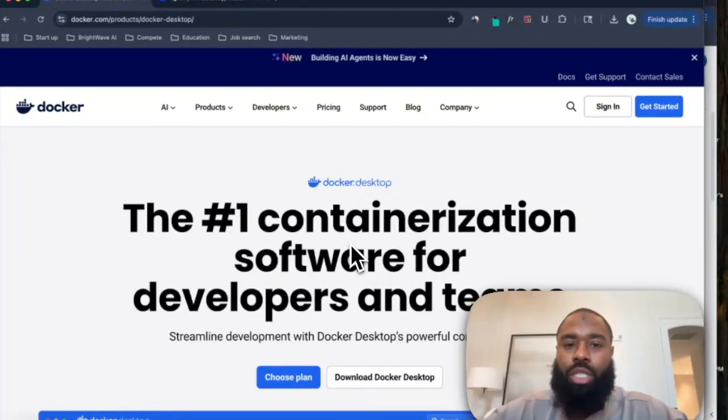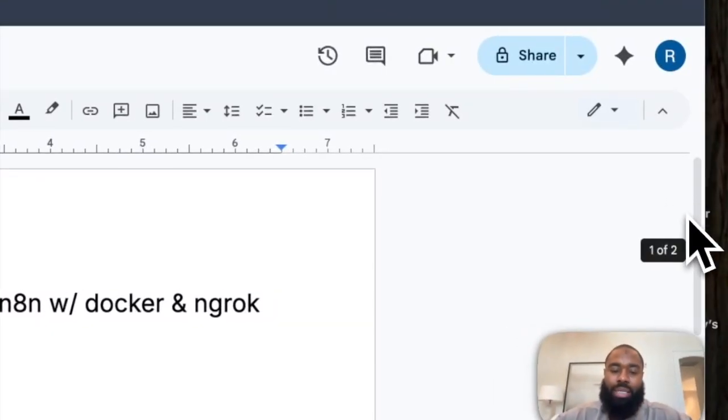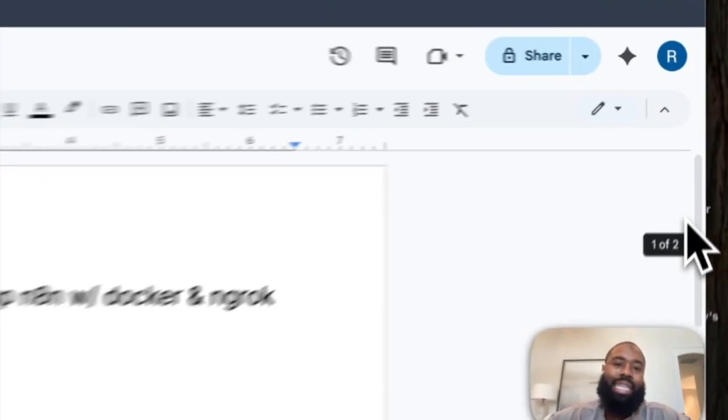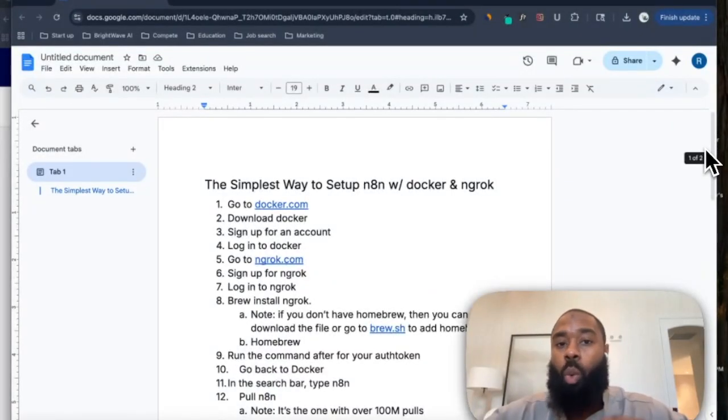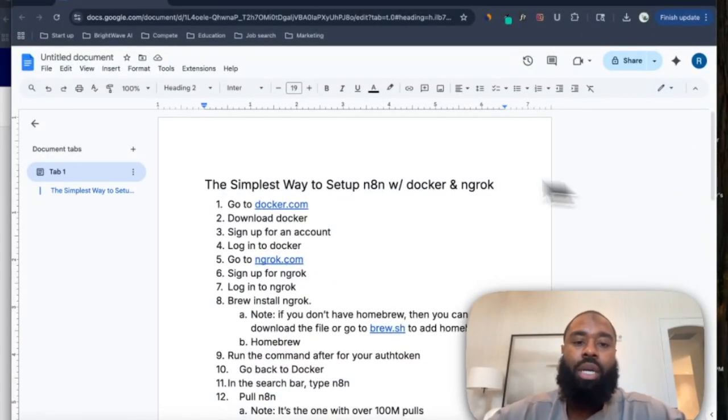So today, what I wanted to do is just show you the simplest way to self-host N8N with Docker and Ngrok. I do have a step-by-step guide that you'll find in the comments below, basically walking you through every step of the way so you don't miss a beat.